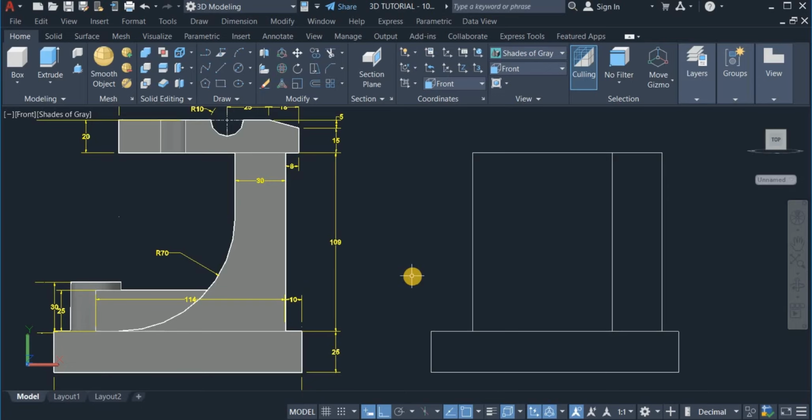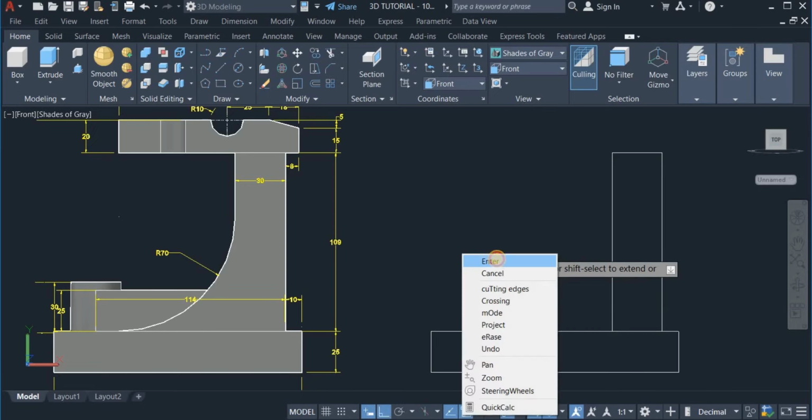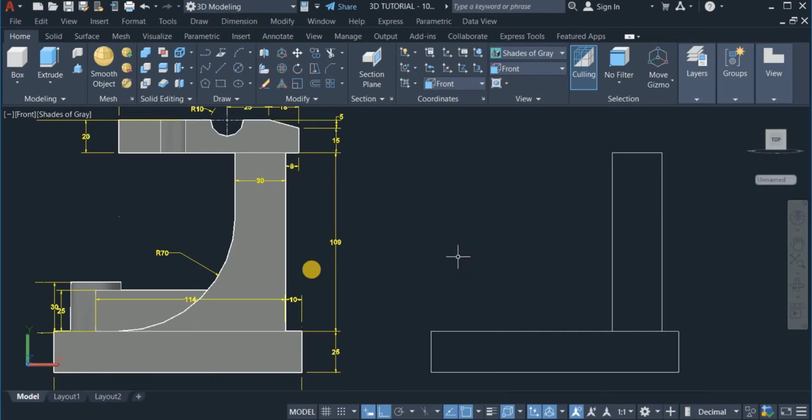Right, so I will now use the trim command to trim out this and this. So come to the modify panel and click on the trim command. Then trim this off, also remove this. And exit this command. Okay, so next I'll have to create this curve here.